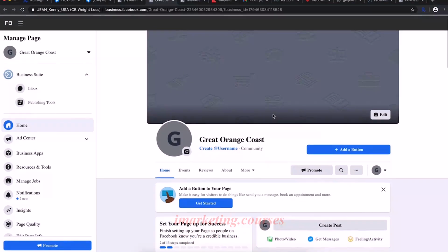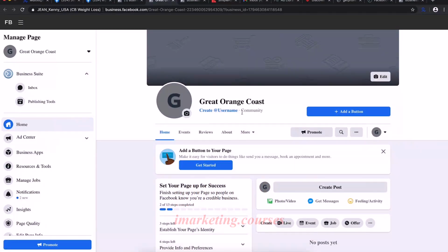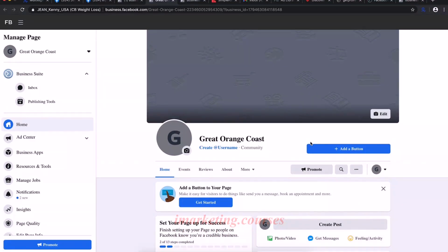So there's a few things that we want to do in order to set up this page correctly. We're going to want a header. We're going to want a picture over here. We're also going to want to create a username, and we're going to want to upload some photos. So let's handle all that now.